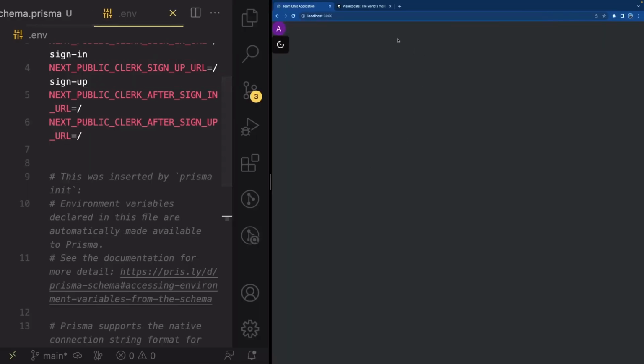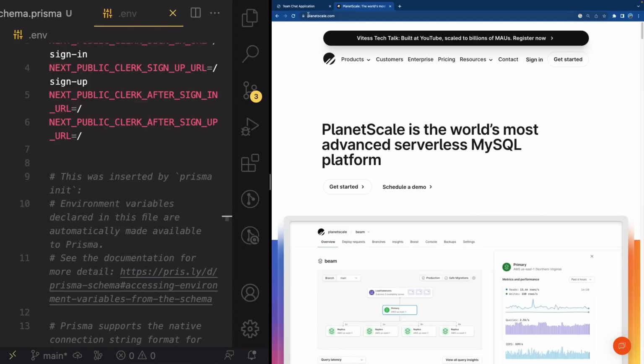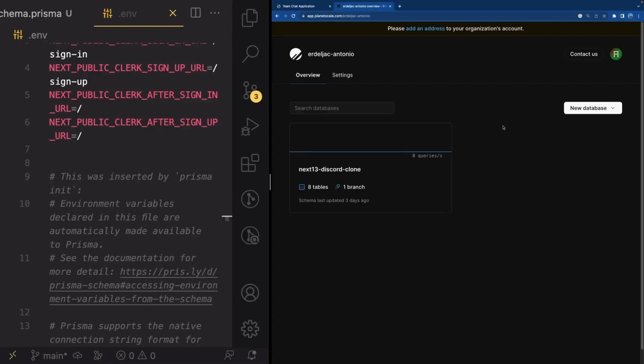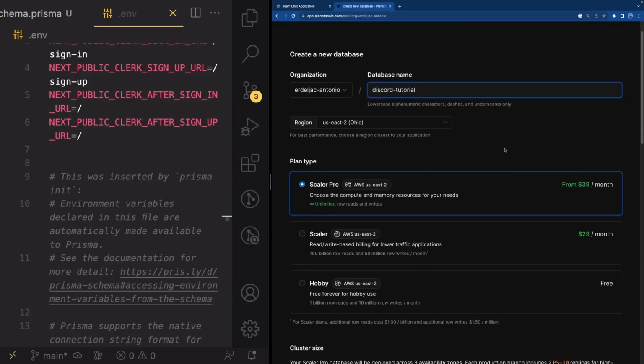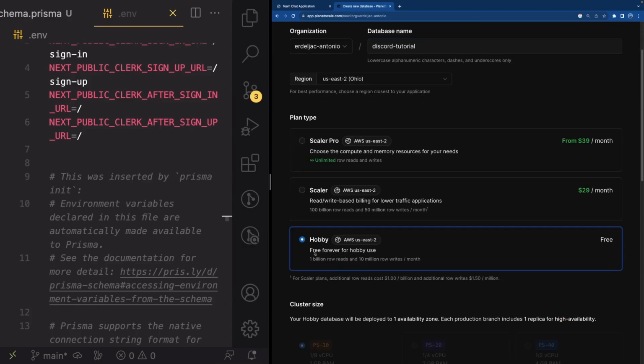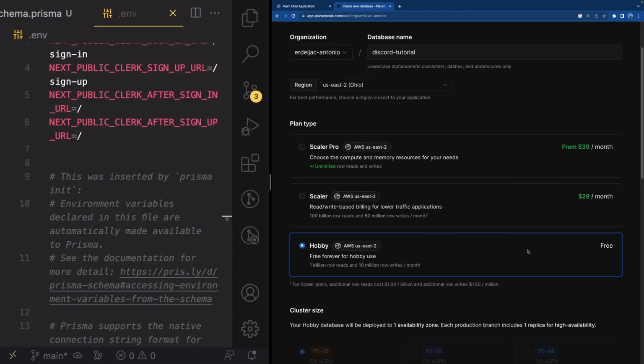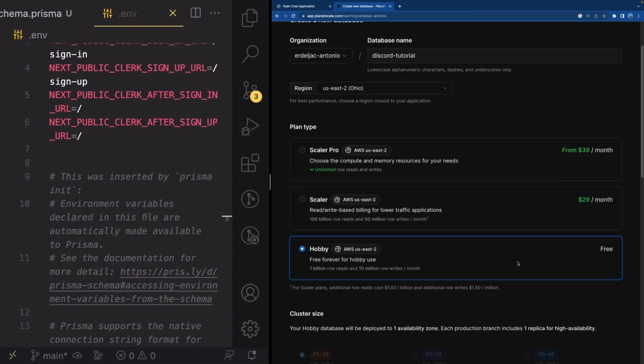So in order to do that, I'm going to use PlanetScale. So go to planetscale.com or just Google PlanetScale database and go ahead and either click get started or sign in, depending if you already have an account or not. So your screen might look a little bit different, but all you have to do is find the new database and click create new database like this. Go ahead and give your database a name. So I'm going to use discord-tutorial like this, and make sure you select the free hobby option. So it's free forever. And just make sure that this is your first time building a database.